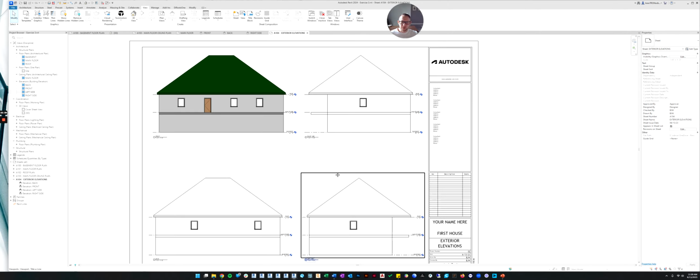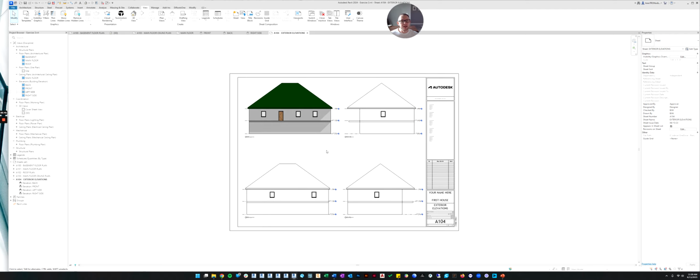But for this purpose, we got them all on there, so that's good. All right, that's how you do exterior elevations. Let me know if you have questions.